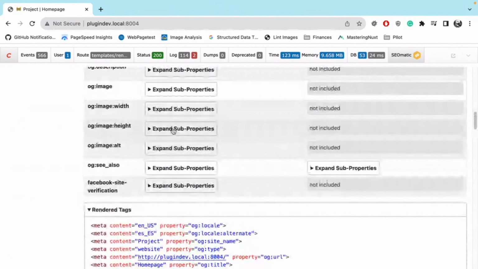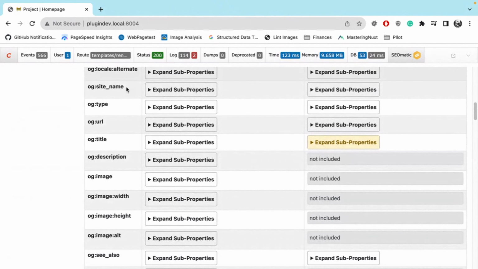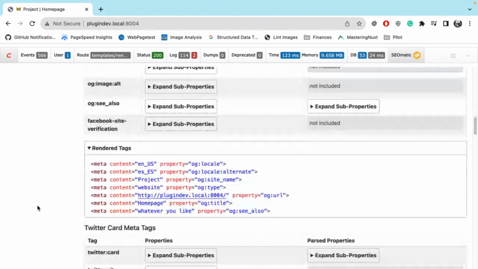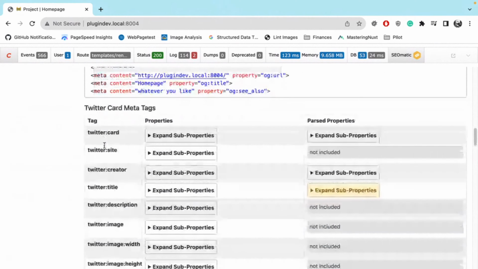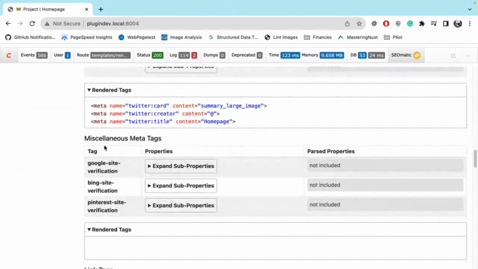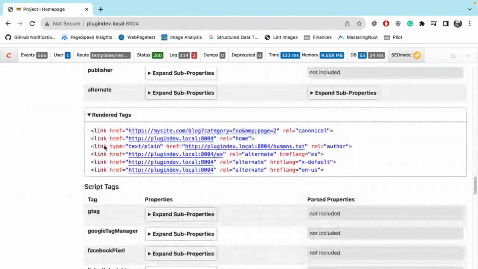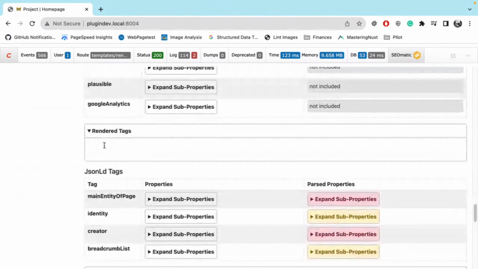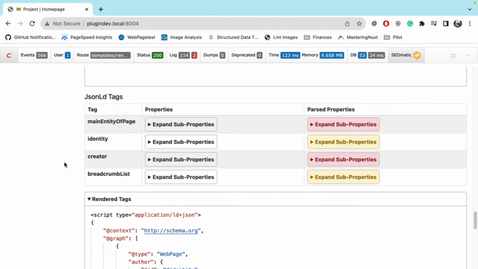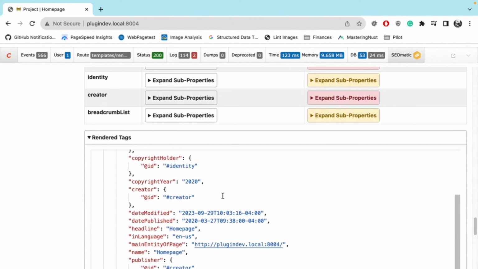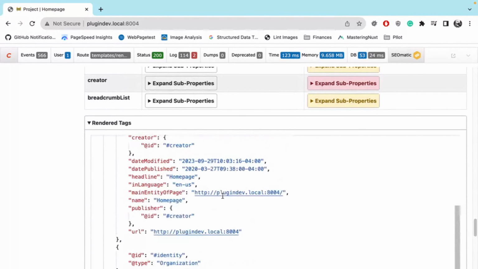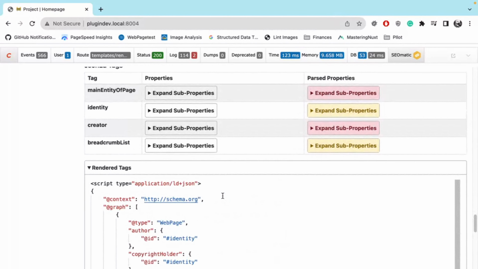This is the source data going into it, and then this is what's coming out. So it's kind of like a debug inspector for SEOmatic. And so we get down here. So here's the JSON LD. Here's the rendered JSON LD. Some people wanted a quick, easy way to copy and paste this into a validator.